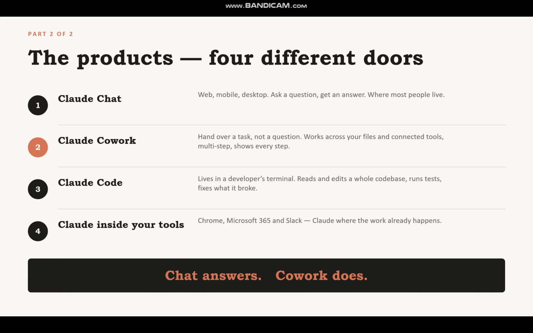Claude Chat is just a normal chat that we are doing, similar to ChatGPT or Gemini on the web, either on the mobile or desktop. This is where most people live. Okay. Second thing is Claude Cowork.